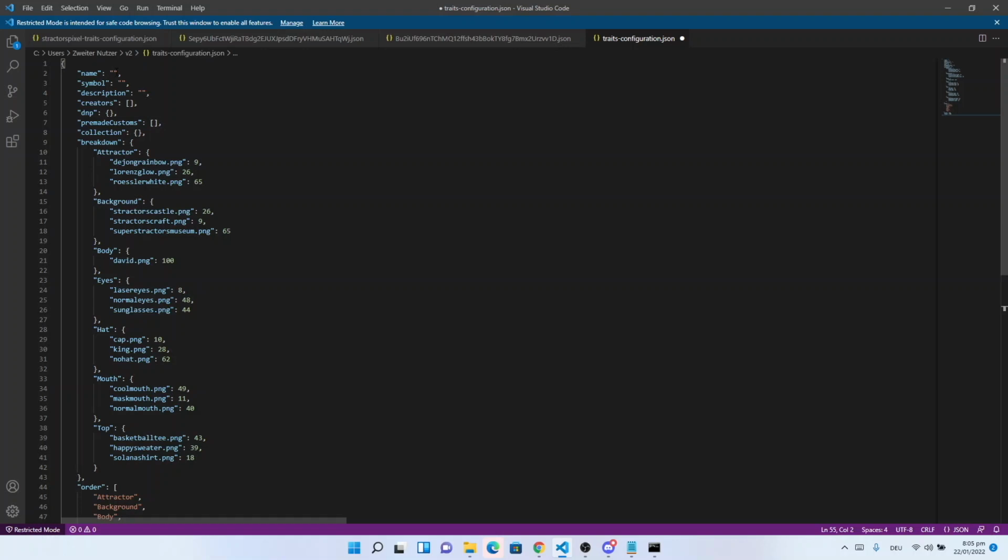At the top, what we have is the name we want to give. So what you should type here should be something like Tractors Pixel, and then put a space in there, because at the end, the Metaplex tool will append a hashtag and a number. In symbol, you could put the short name of your collection, in our case TP, for Tractors Pixel. Description could be empty. In creators, we will put our creator wallet and the shares of the royalties it will get. Then we have DNP and pre-made customs.